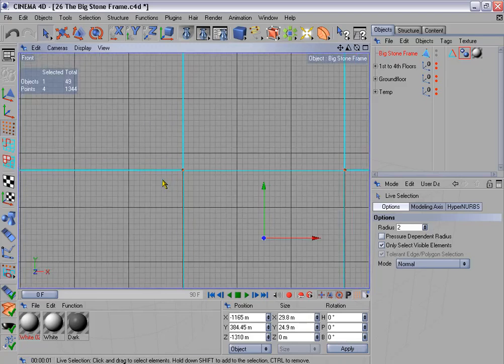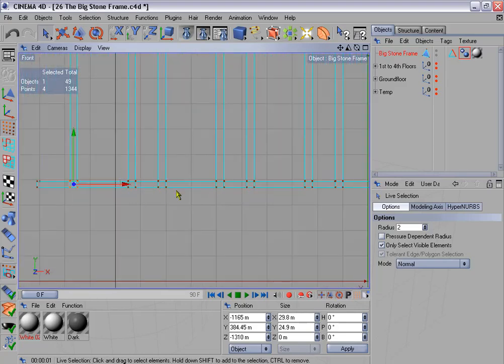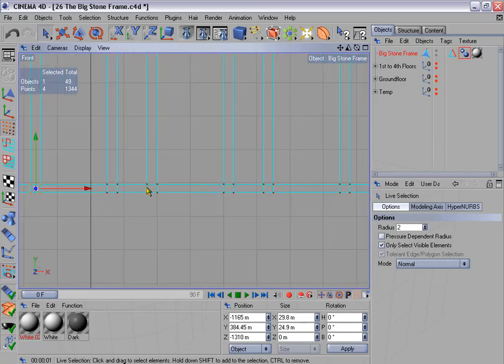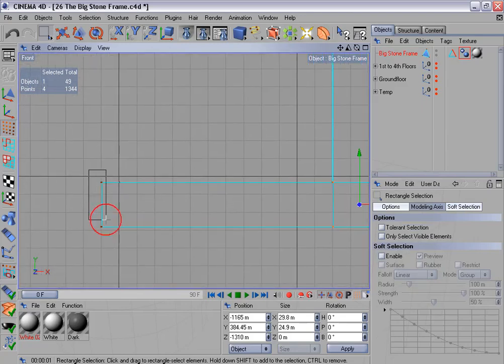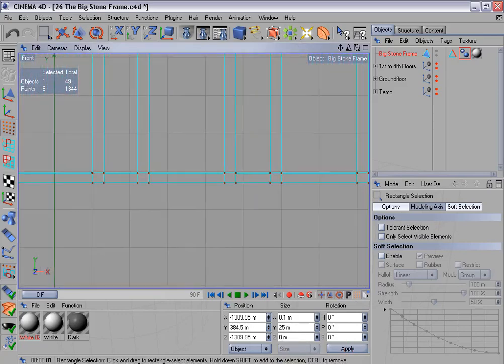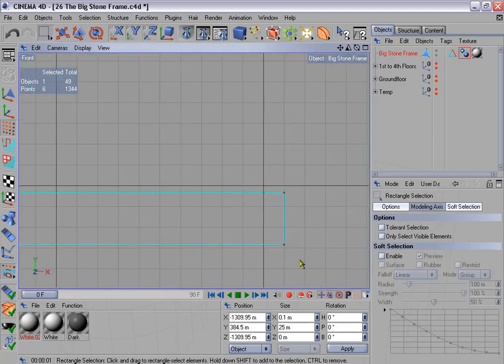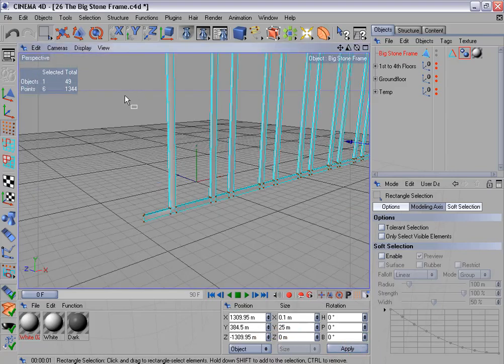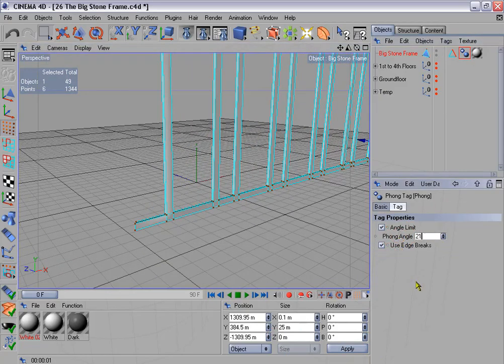Okay, and of course you'd have to do this for all of the other areas on this stone frame as well. And here at the corners, what you would do is select these points and align them on the z-axis, then do the same thing over here. Select these and align them on the z-axis, and we need to bring the Phong angle down a bit more, to 21 maybe.